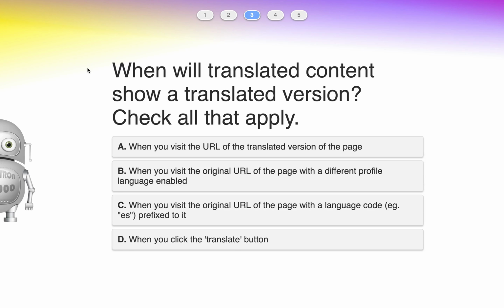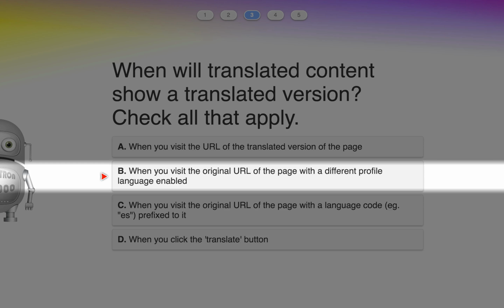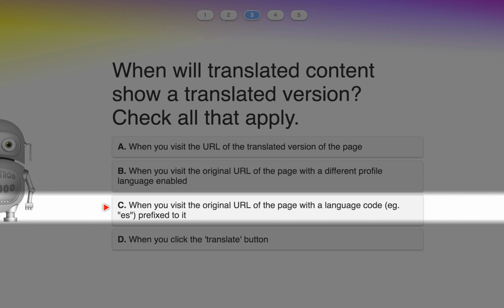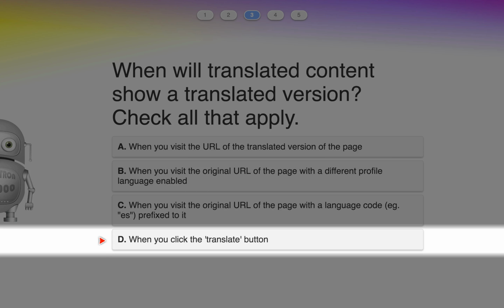When will translated content show a translated version? Check all that apply. A. When you visit the URL of the translated version of the page. B. When you visit the original URL of the page with a different profile language enabled. C. When you visit the original URL of the page with a language code, e.g. ES, prefixed to it. And D. When you click the Translate button.